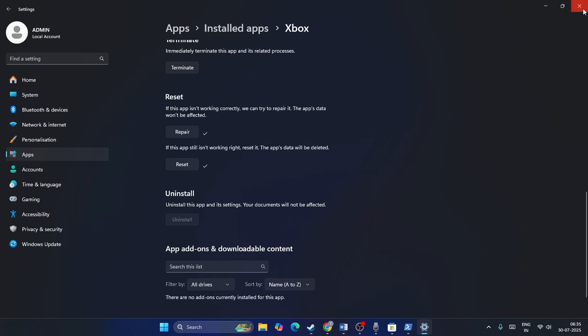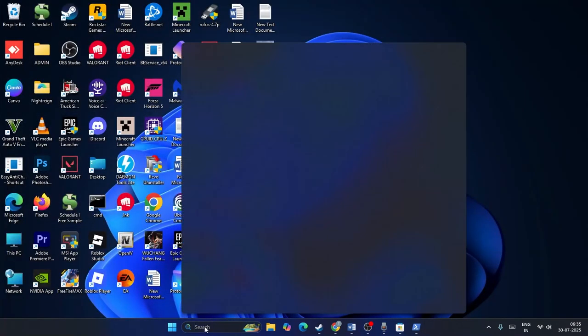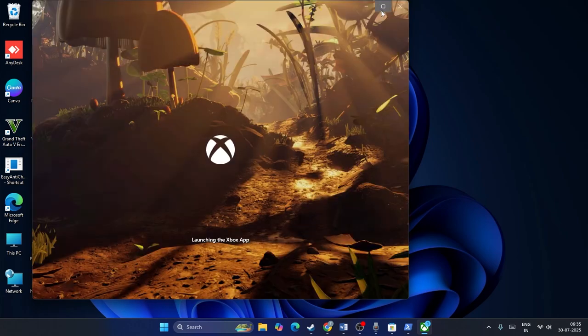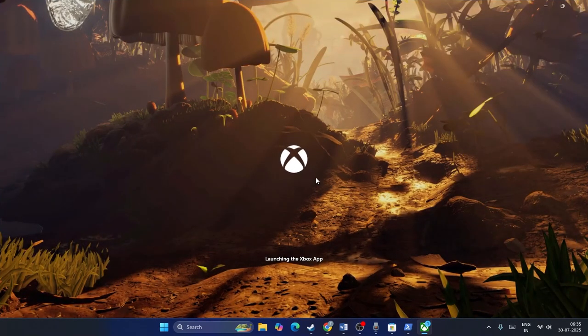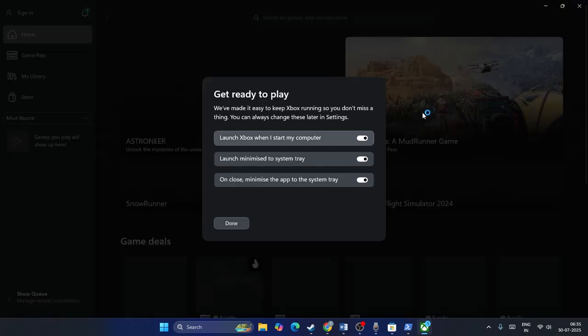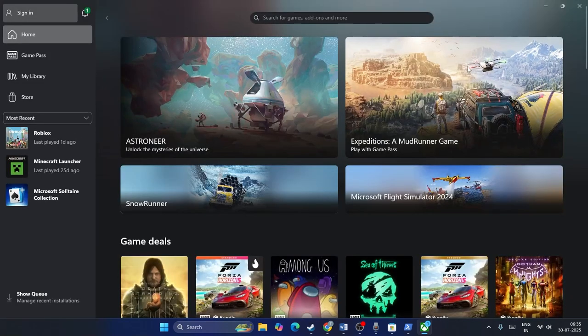Now, afterwards, you have to launch the Xbox once again. Just go over here, search for the Xbox. Click on the Xbox once again. Now, once you launch the Xbox, you have to sign back in. Maybe you might have been logged out. So just sign back in on your Xbox. That's very important. And once you sign in, you can just proceed further. You can just go over here and make sure that you're signed in over here.